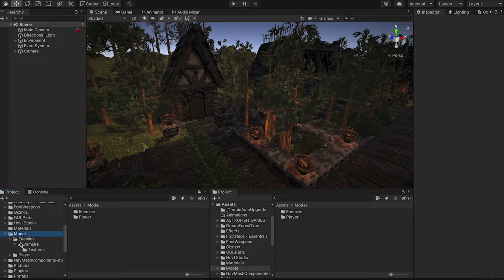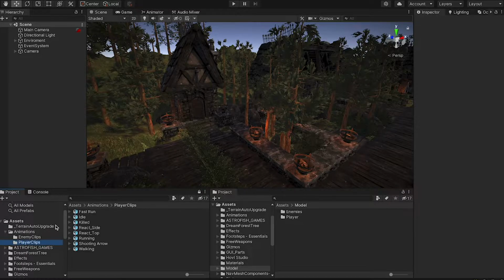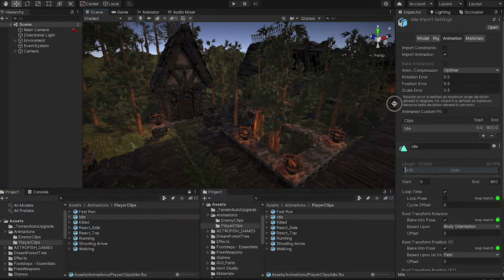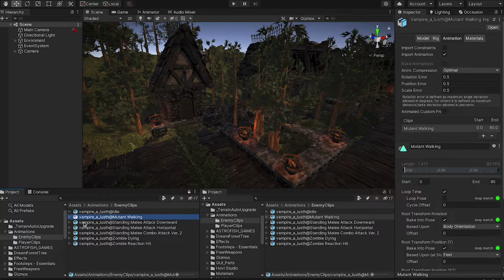We are adding models and animations for the player and the enemies. As I mentioned earlier, you can find the links in the description section for both models and animations. After we have finished adding models and animations into the project, we can continue to the next part.